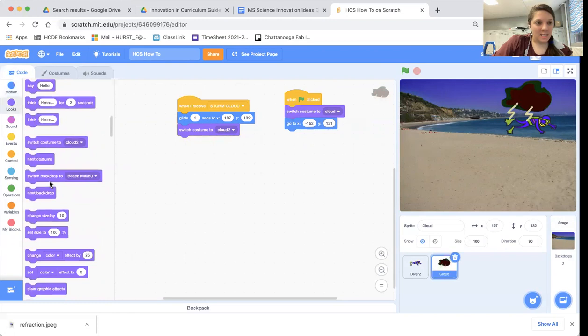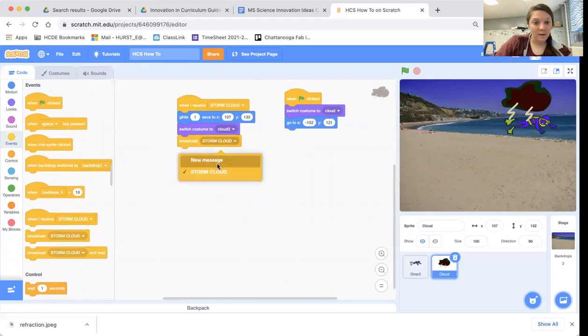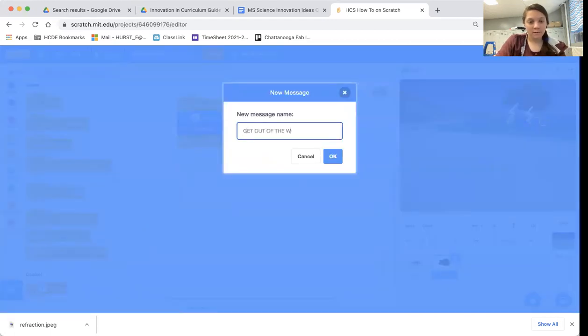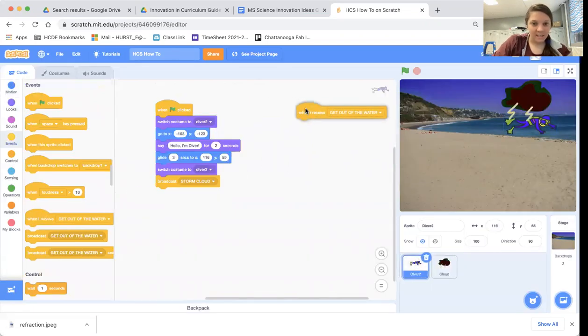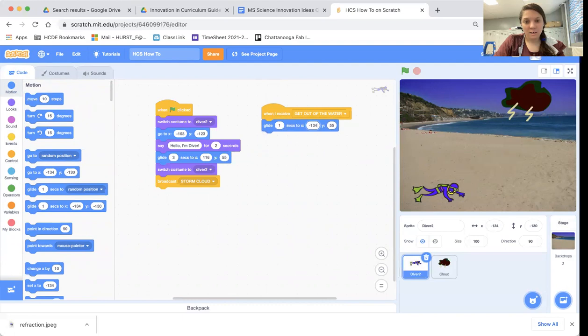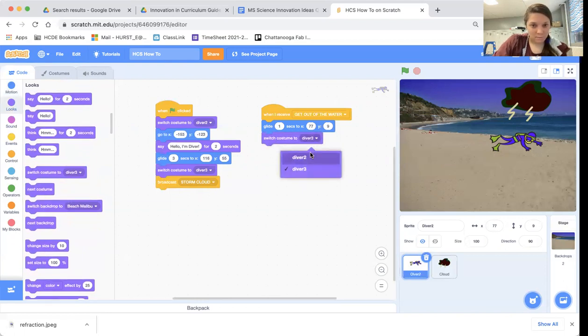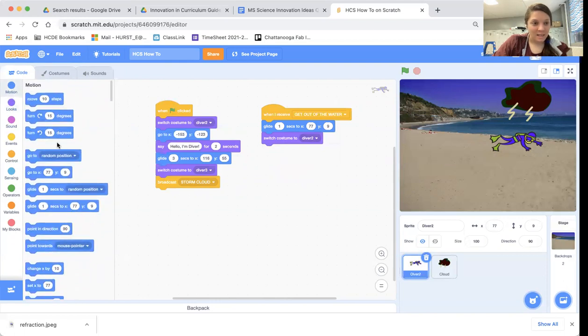Oh no. And so now I want the diver to get out of the water. So I'm gonna have him broadcast a different message: get out of the water. And now the diver, when he gets that, is going to glide 1 second back here. Actually, I want him to glide here first, and then I want him to change colors. So I'm gonna have him switch costume back to diver 2, and then glide the rest of the way.